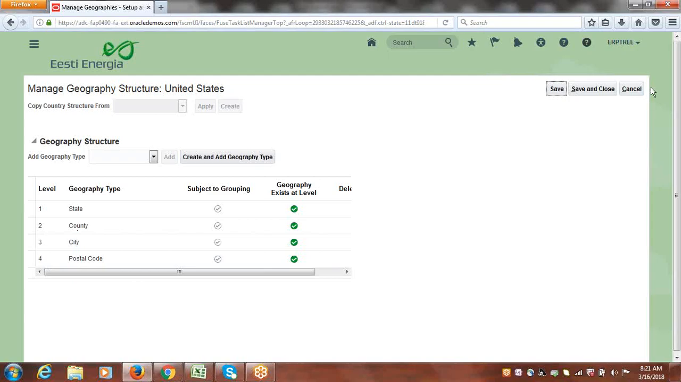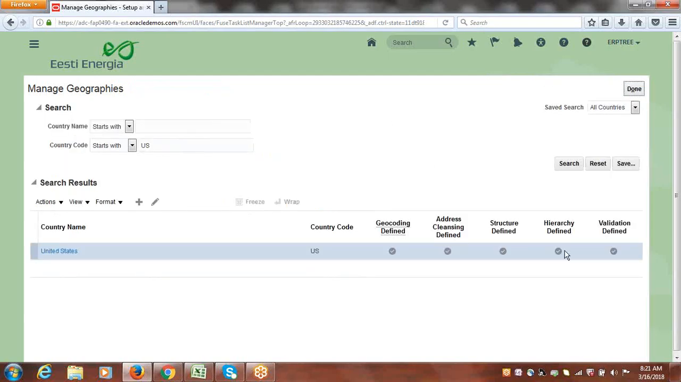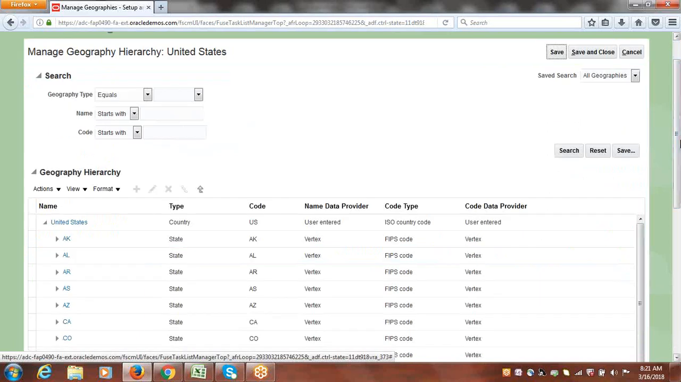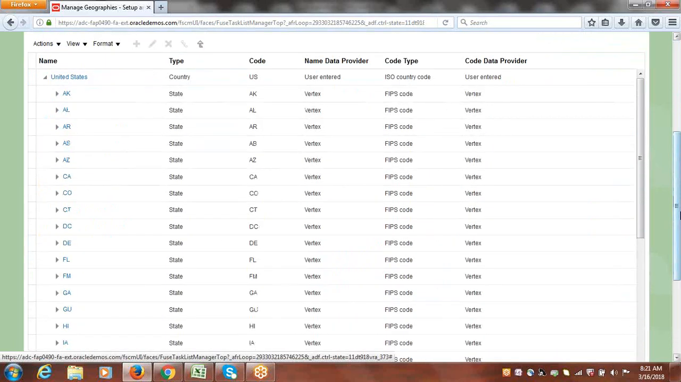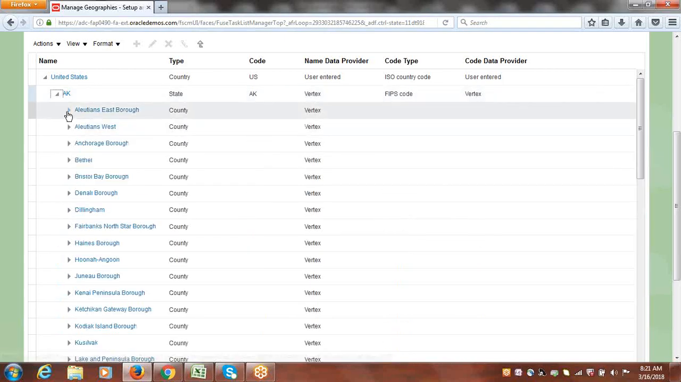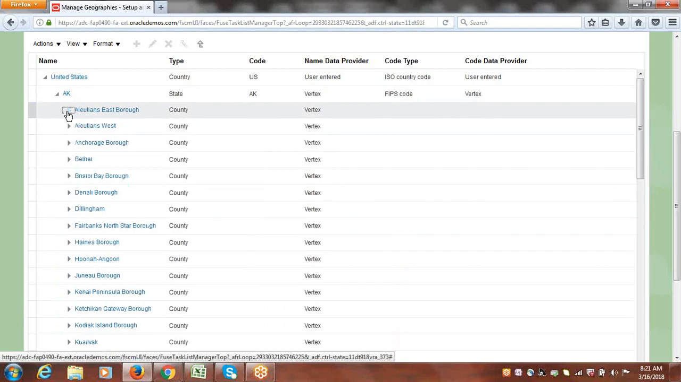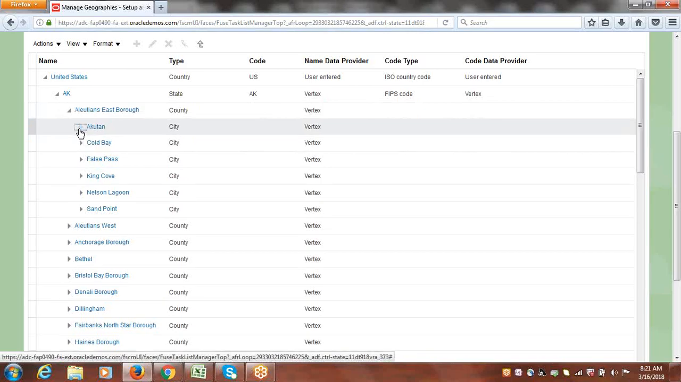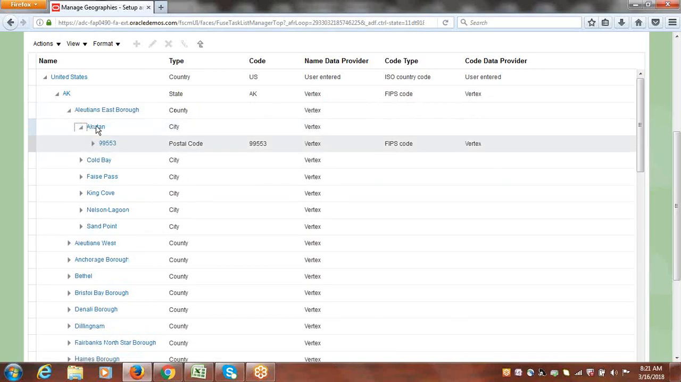This information system will be loading once you click on import Nokia data. By following that structure, it will load all the values under the hierarchy defined. See, country is United States, all are states. If you expand state, you can see the county. If you expand county, you can see the city within that. These are the cities within this county. And if you expand city, within the city you can see the postal code. So this is the hierarchy we have.